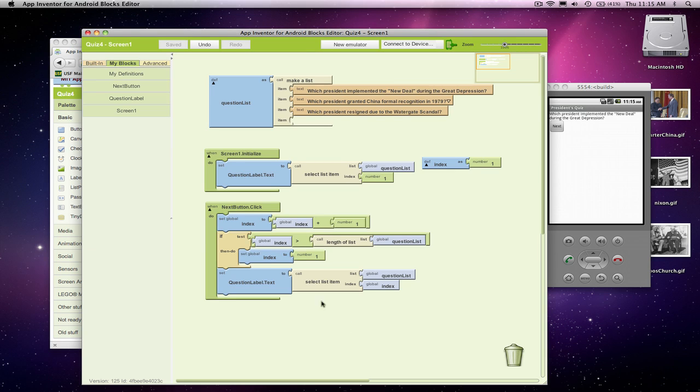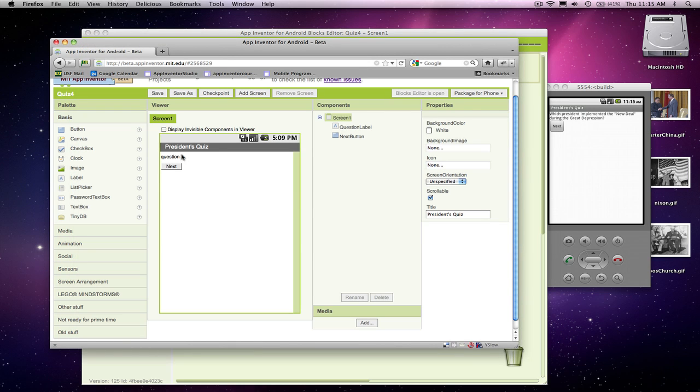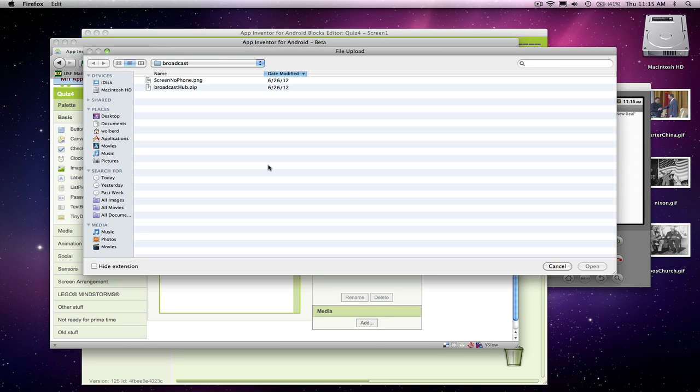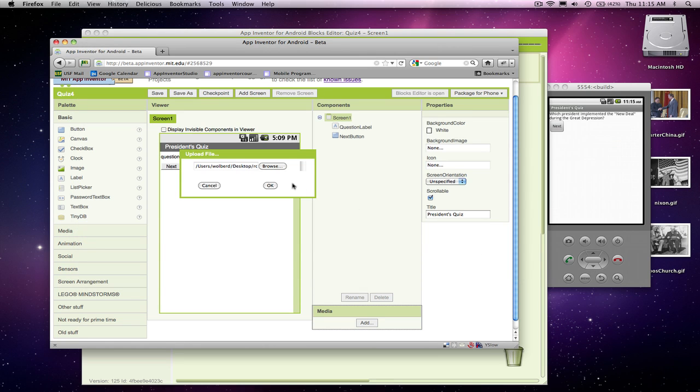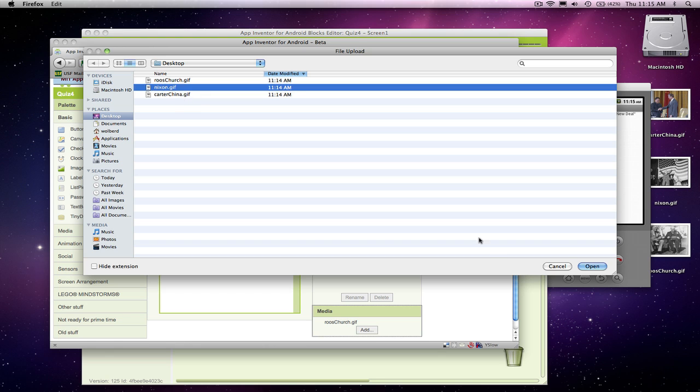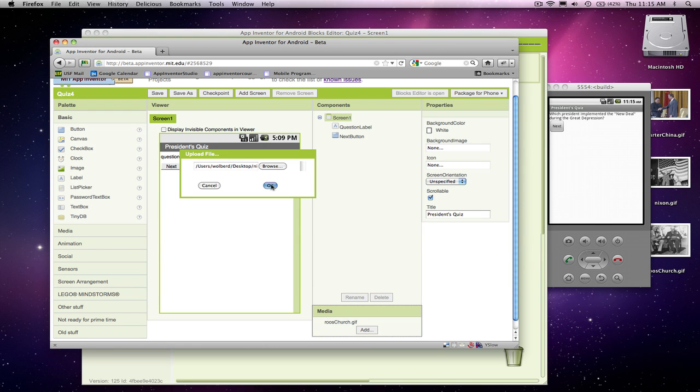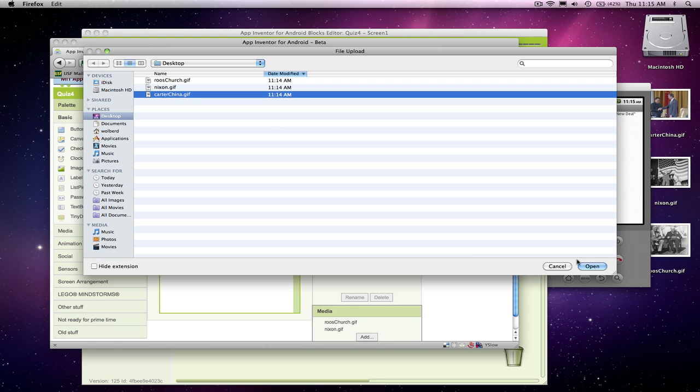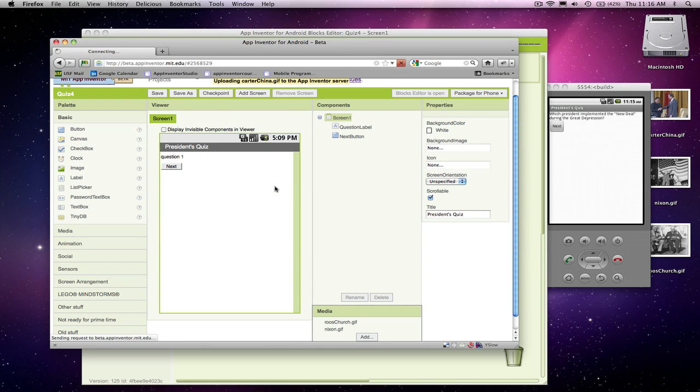And what I'm going to do, you can add images directly in a component, or you can just go to the media. So I'm going to go to media, add, browse, go to my desktop, and just load these images in. Okay, and you'll not see the images, but they'll show up in this little media folder. So I just added Rue's Church, and I'm going to add Nixon. Okay. And I'm going to add one more, which is the Carter. Okay. So my app now has these assets, right?